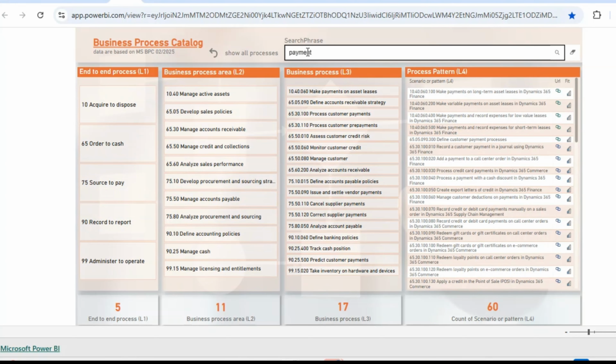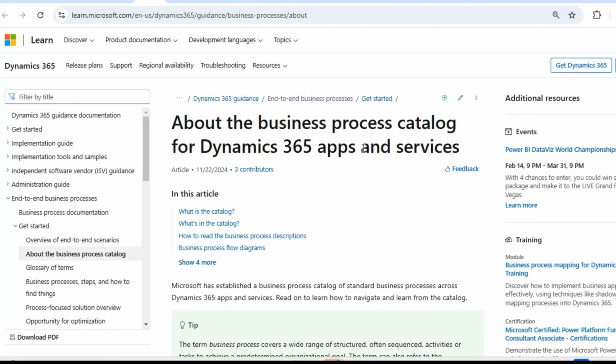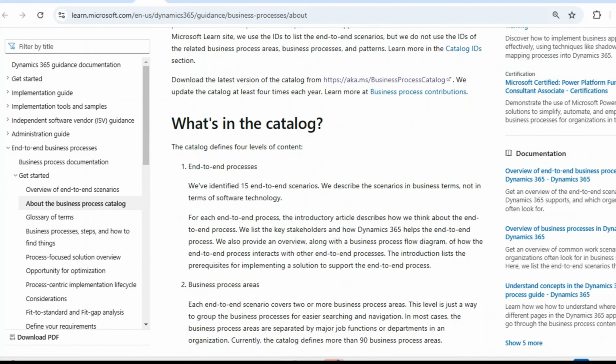Further, if you want to see the business process catalog, you can click on the business process catalog link and it will take you to the business process catalog. You can further just download the business process catalog in Excel, flows, and everything.